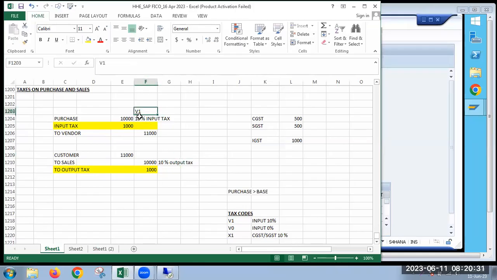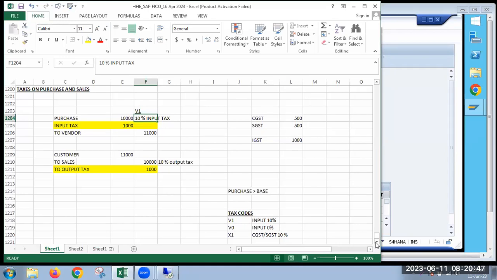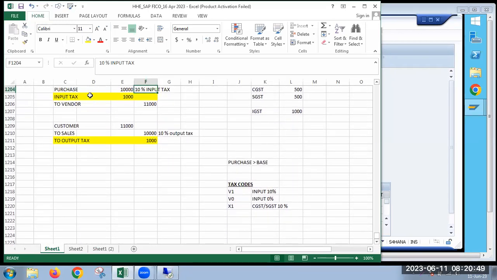Yeah, tax code V1 means 10% input tax. So first of all, from the tax code, the system will identify the rate for the tax calculation. Okay, so the system got the rate. Then how will the system identify from where the tax is to be calculated?